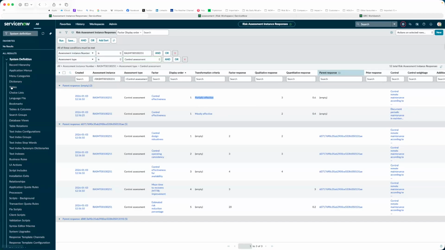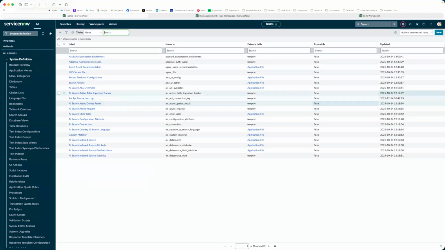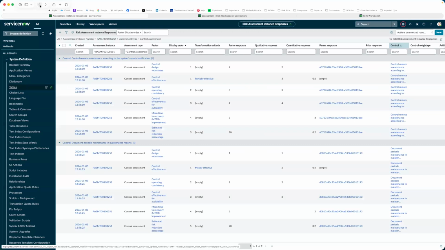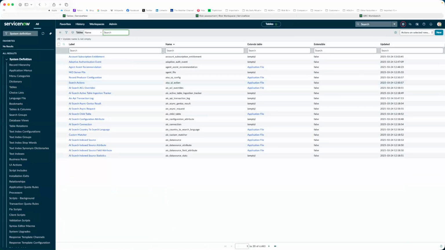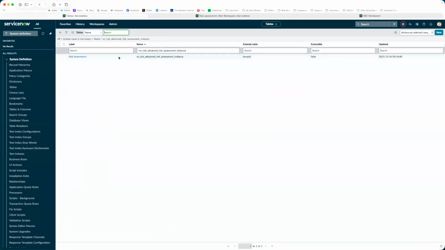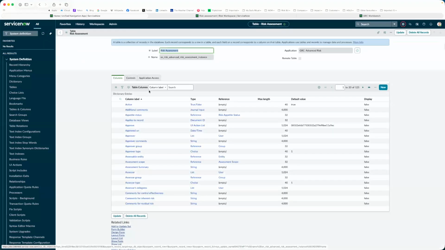Now let's talk about the assessment instance response. So let me just pull up the table. All right, so we navigate back to system definition and tables. And just a quick word before we move forward. What we just reviewed with the risk assessment instance response, these columns may be hidden. So you may have to personalize these and add them to your list view so that you can see all of these columns. The same goes with the table risk assessment instance response.